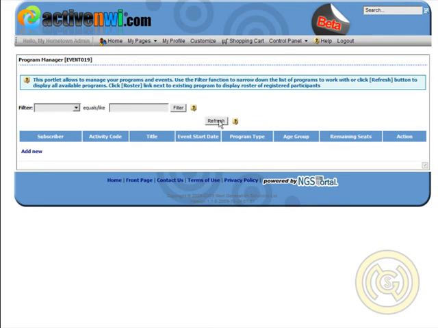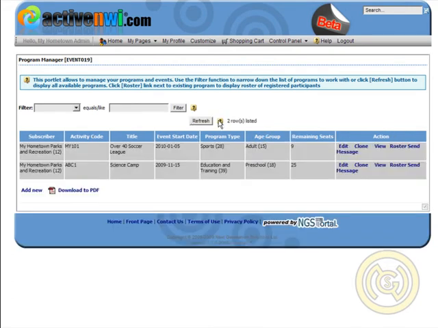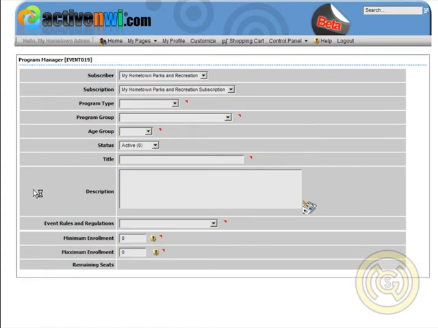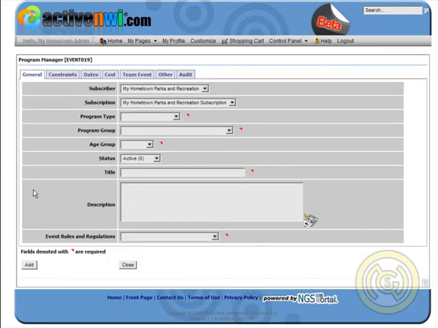You may create a program from scratch or use the clone function to create a program from an existing one. In this case, I will choose Add New Link so I can provide brief explanation for each and every program data element. All information about each program is organized into tabs.